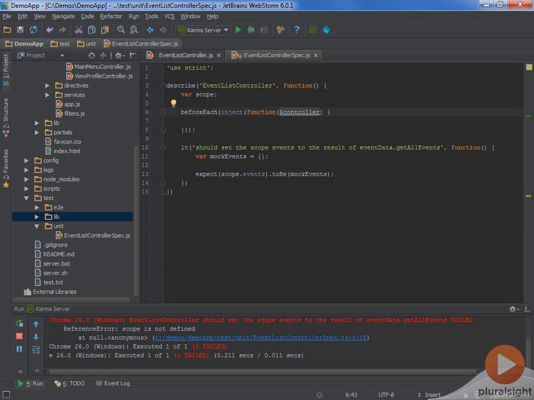The problem though is that I don't want to construct my controller inside of my beforeEach loop. I want to construct it inside my test. That way in each test I can use different mock dependencies for the controller. So I'm going to go up and create a new variable called controllerConstructor, and I'm going to prefix it with the $ sign to remind myself that this is an Angular object. Then I go down into my beforeEach and set that variable equal to the $controller parameter.